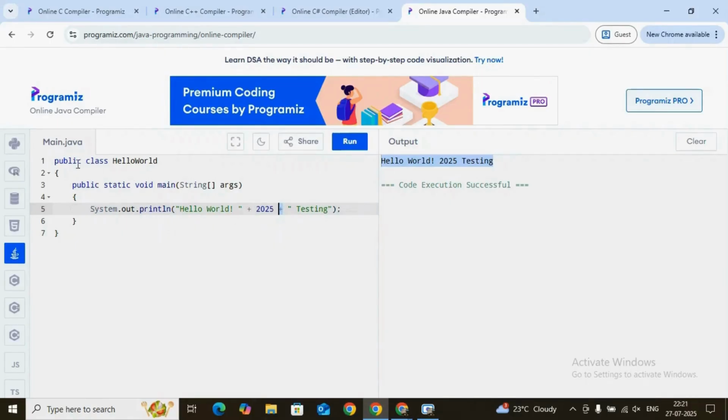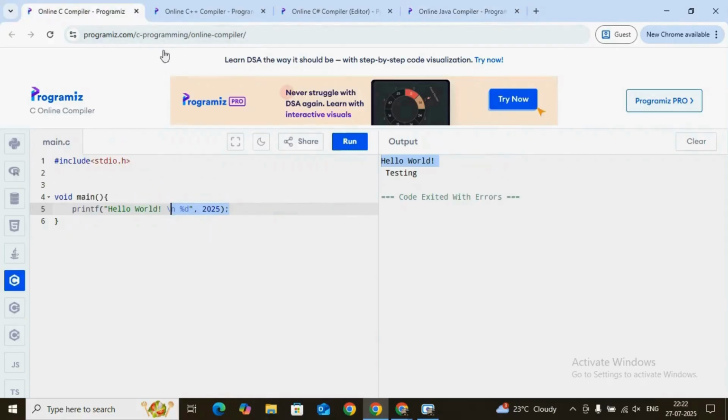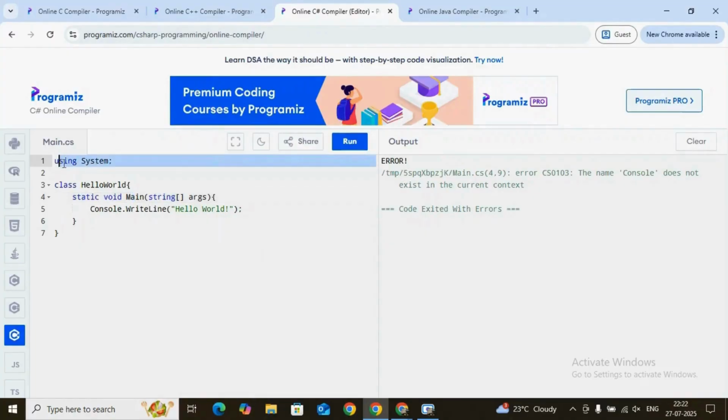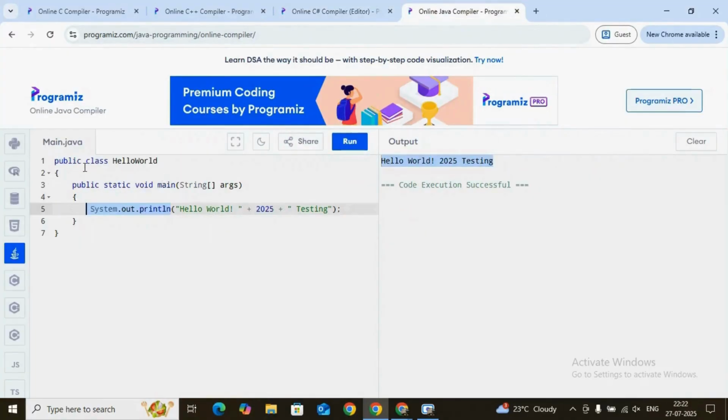And in Java you don't need to include anything in order to define this. By default it is already defined. If you remember, in C we use stdio.h, in C sharp we use using System, but in Java we didn't include anything, because it is already defined internally. So we don't need to include anything. That way we can print hello world.